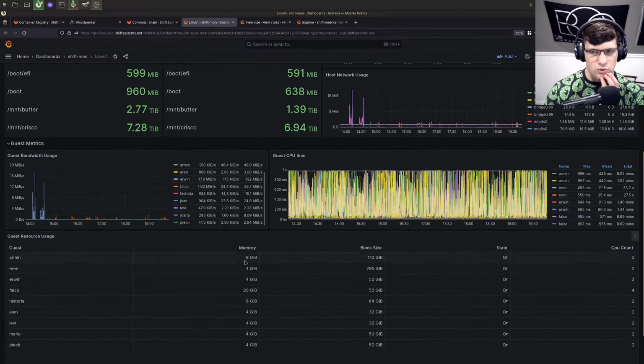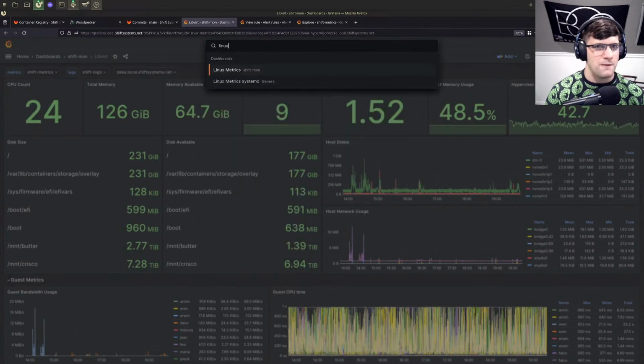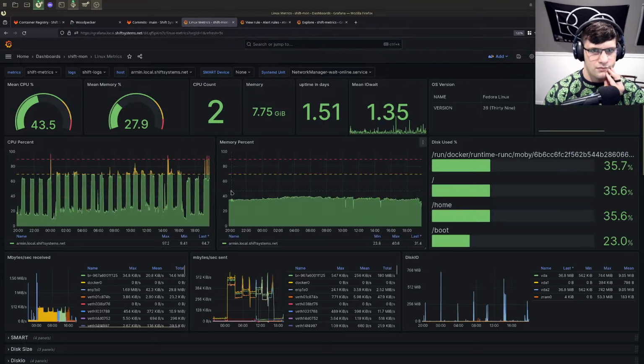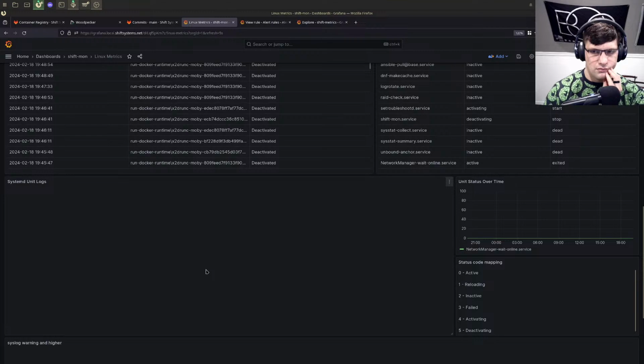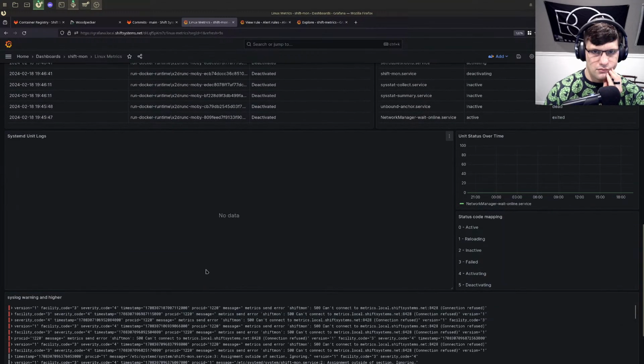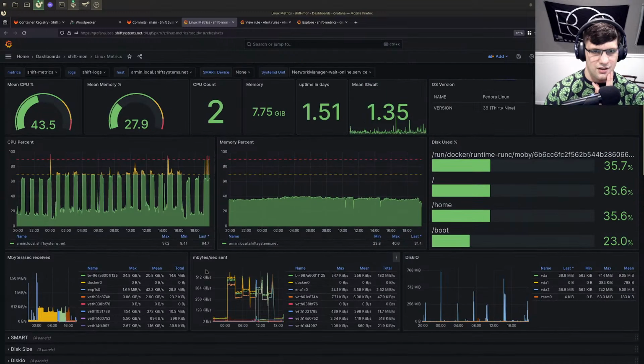libvirt's pretty cool. And then the Linux one. I think it's Traefik or Linux. Actually, it's Blackbox. Sorry.